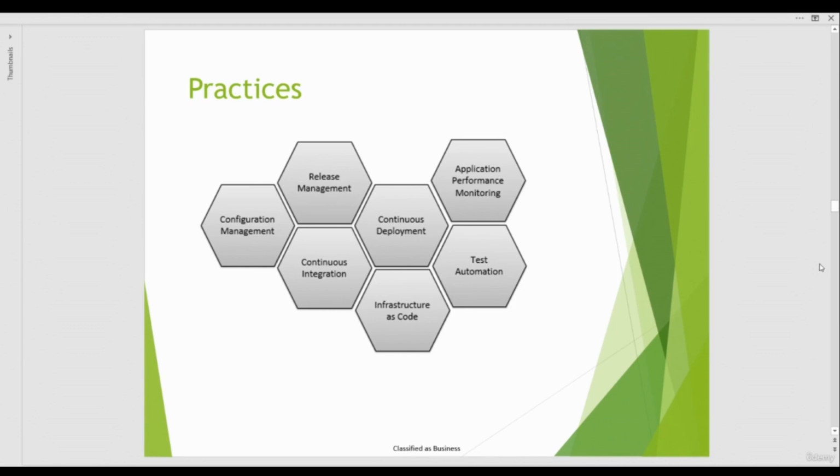Next is test automation. This focuses on automating everything: your unit testing, integration test, performance test, functional test, UI test, load test.